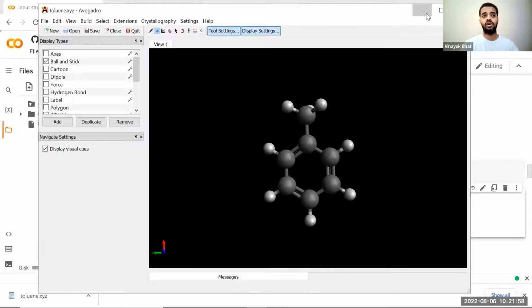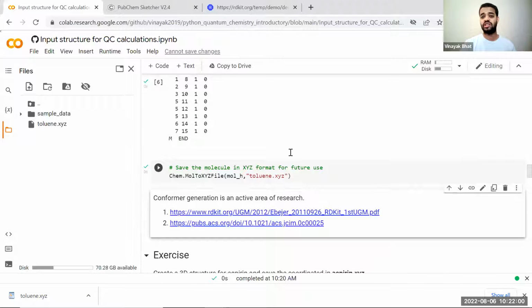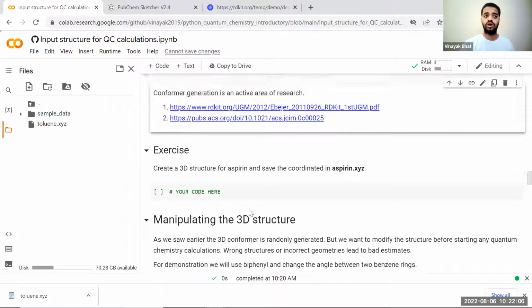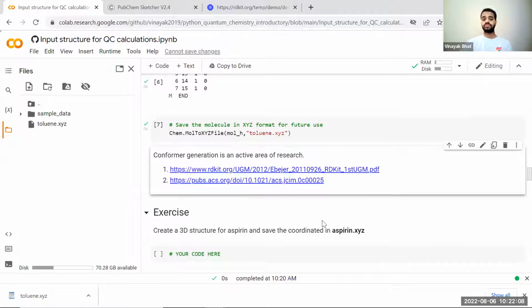Generating a 3D structure is challenging, and it's an active area of research. You can see these papers and links where people still work on that part. So let's go on to an exercise and try to do it yourself.